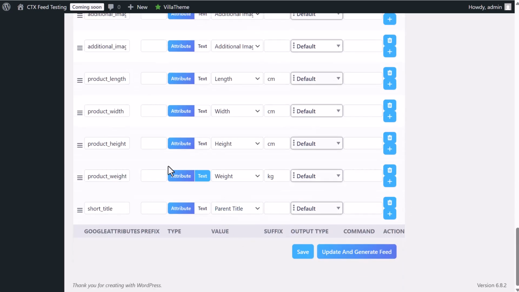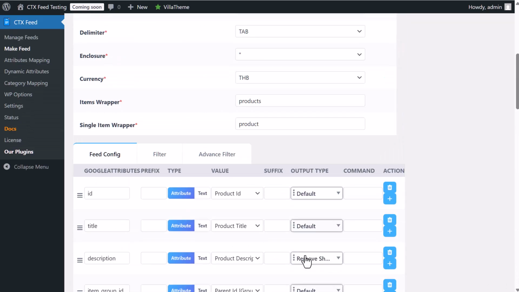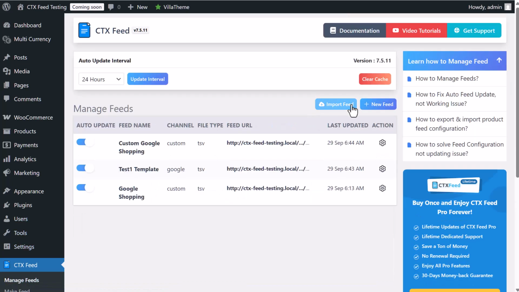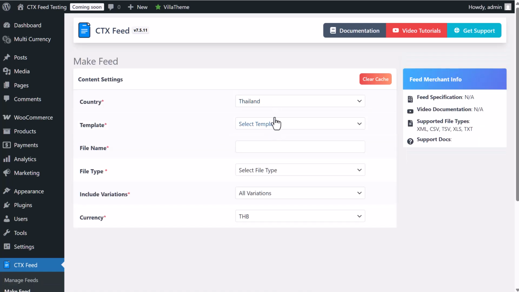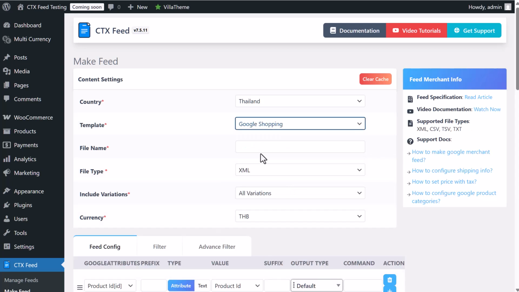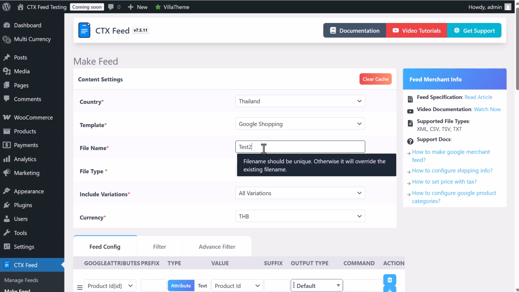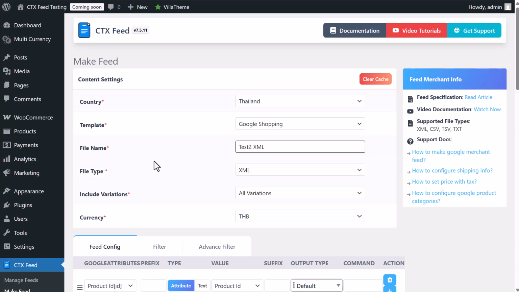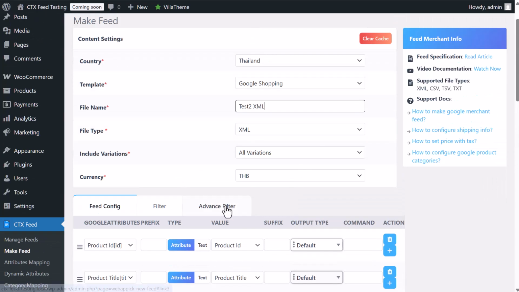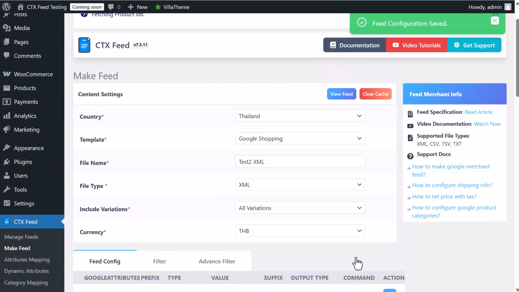Of course, this is not a requirement. This is just an optional attribute that you can use. Let's click on Save. And now let's create one more file, and I just want to show you the difference between XML and CSV. So let's click on the new feed. Let's select a Google Shopping template, test to XML, leave that, and leave everything so that it is identical to the first test. Update and generate.